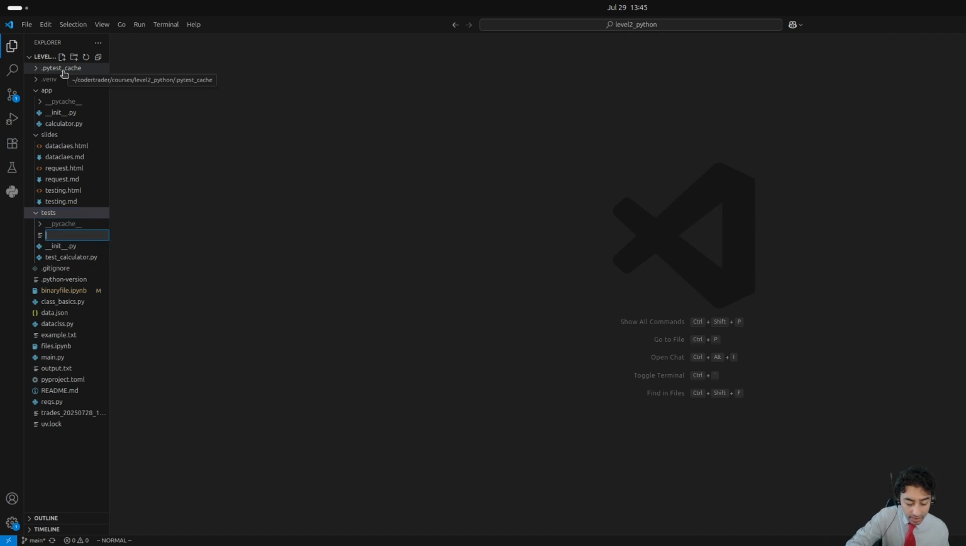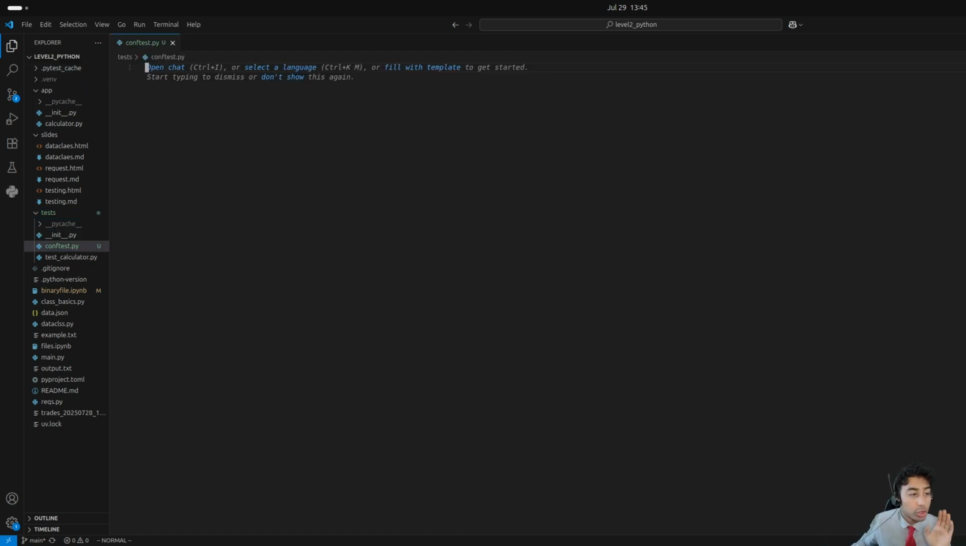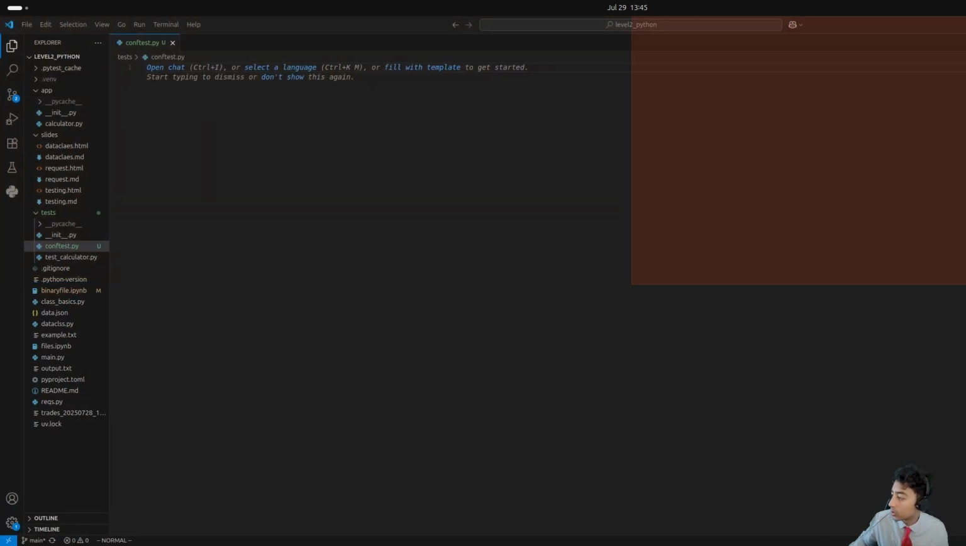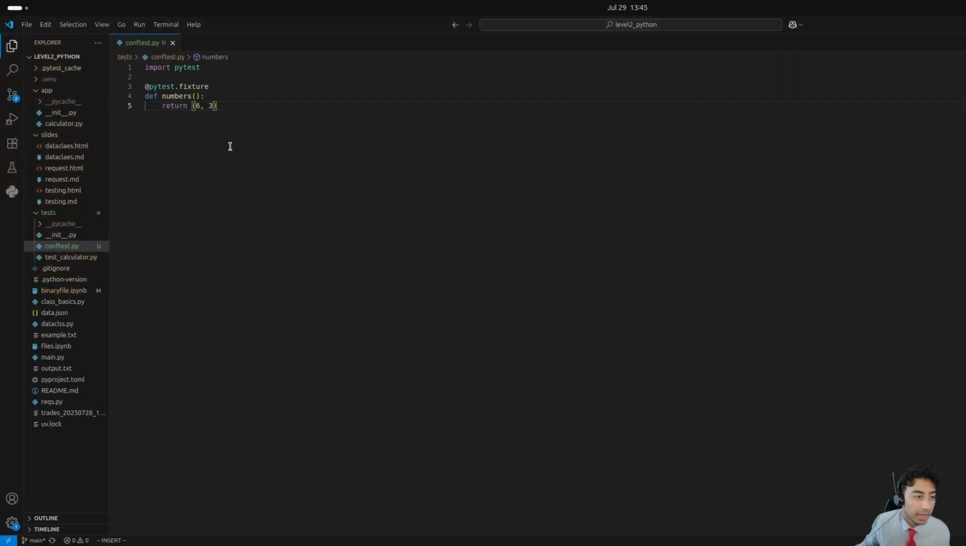So conftest looks like this. You just go conftest, and we're just going to put the numbers. So follow along with the slides. We're just copying this. So I'm just going to copy our numbers fixture. That's looking good. So what this is going to be is, we'll just write the numbers variable somewhere else in the test, and it'll execute this function here and return this tuple of numbers right here.